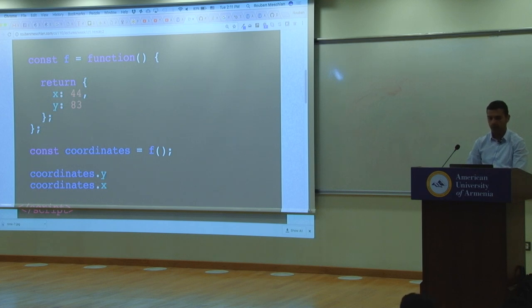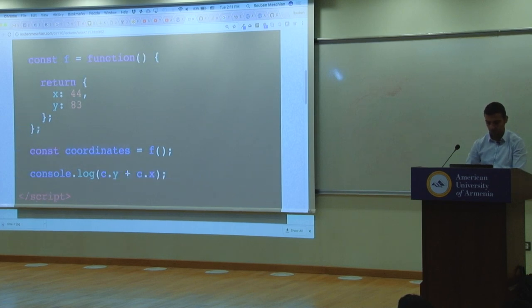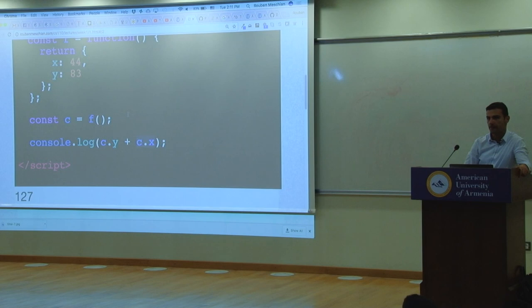Yeah, so for example, let's say I wanted to add the x and y that is returned by this function. Console.log that plus that. Here, coordinates is too long. Let me just call it c. So f returns one of these containers that has inside of it name, value, right? Key value. Then once I have that object that contains these key value pairs, I can refer to any of the values by the key. So c.y will return 83, c.x will return 44. And if I do c.y plus c.x, of course I get 127. And we don't need two commas?